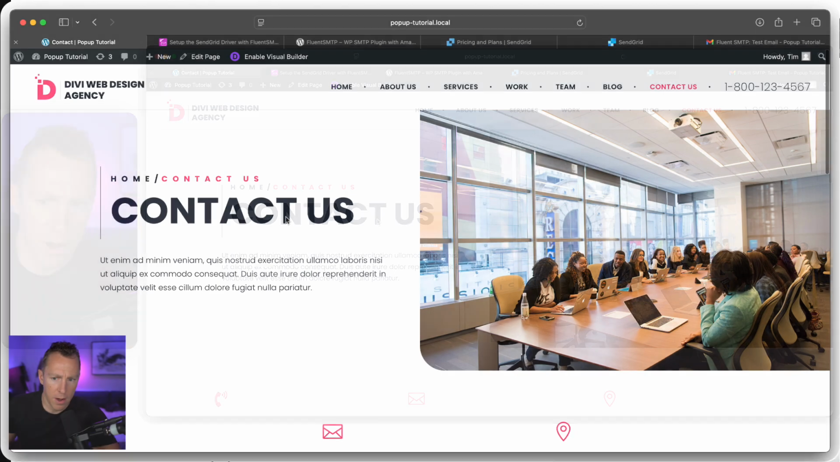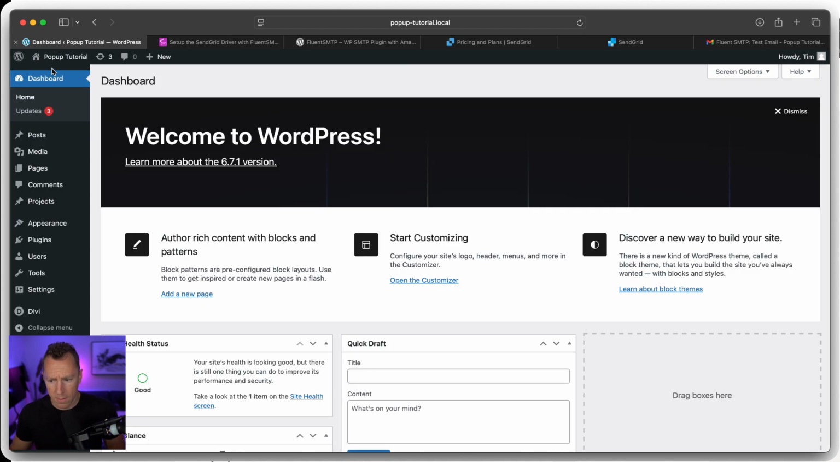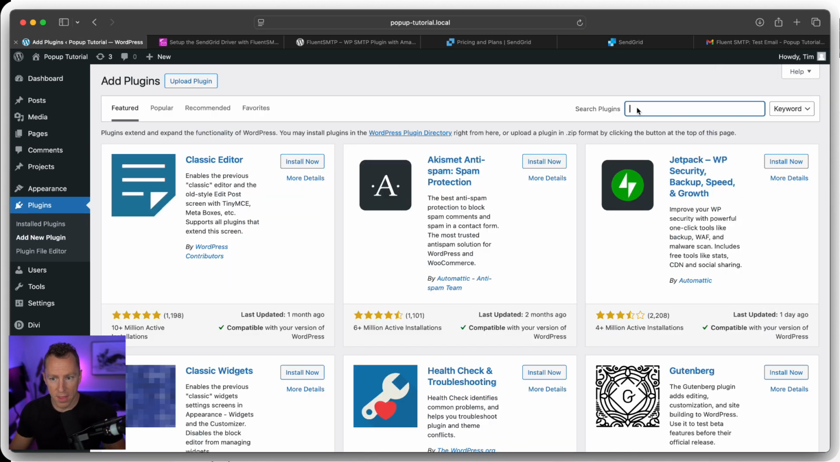Now, if you are in the back end of your website, you can follow along with me. And so I'm going to go ahead and click over here and go to dashboard. And what we're going to do is we're going to install a plugin. So you might have heard the acronym SMTP before, but essentially that is the protocol, that is the technology that we're using to send the emails through.